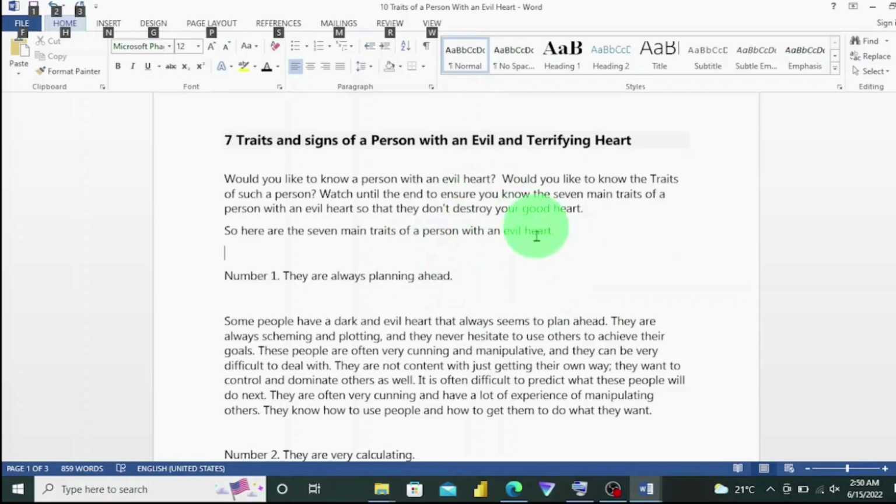Hi everyone, in this video I'll be showing you the most crucial formatting keyboard shortcuts when using Microsoft Word. These shortcuts are designed to help you work faster and more efficiently with your document.